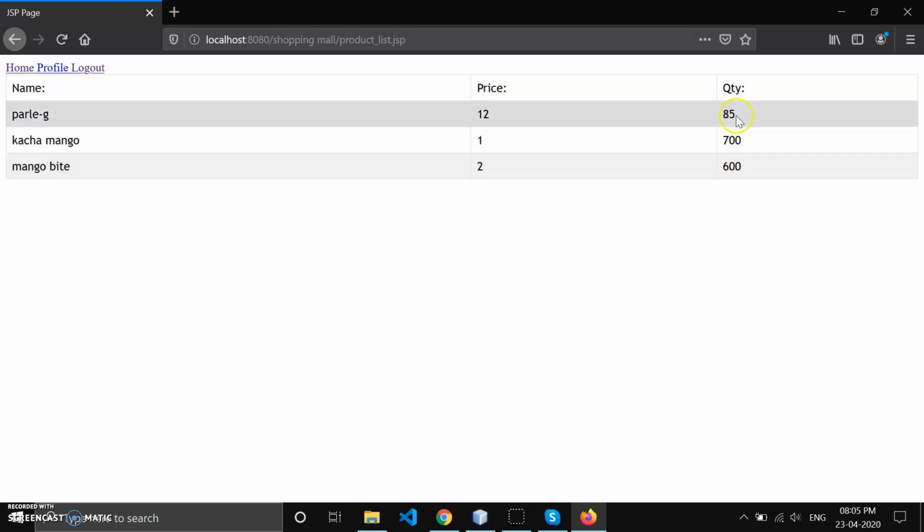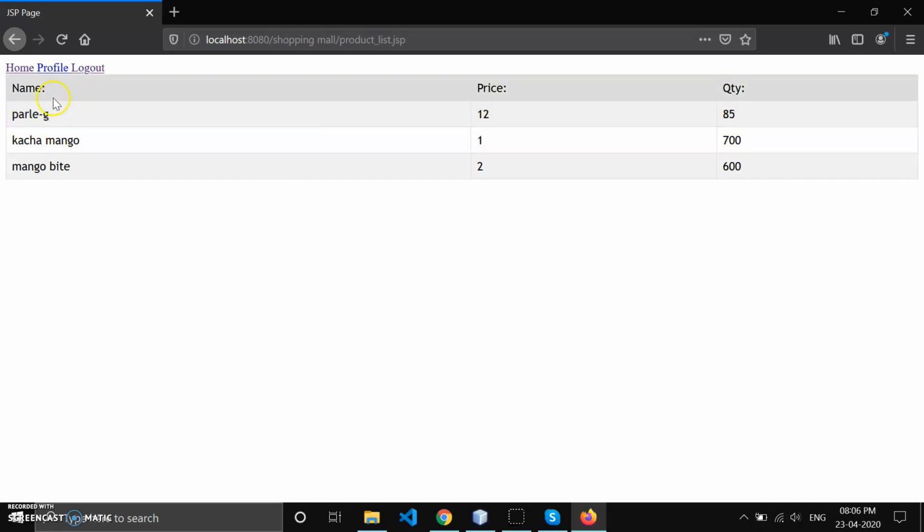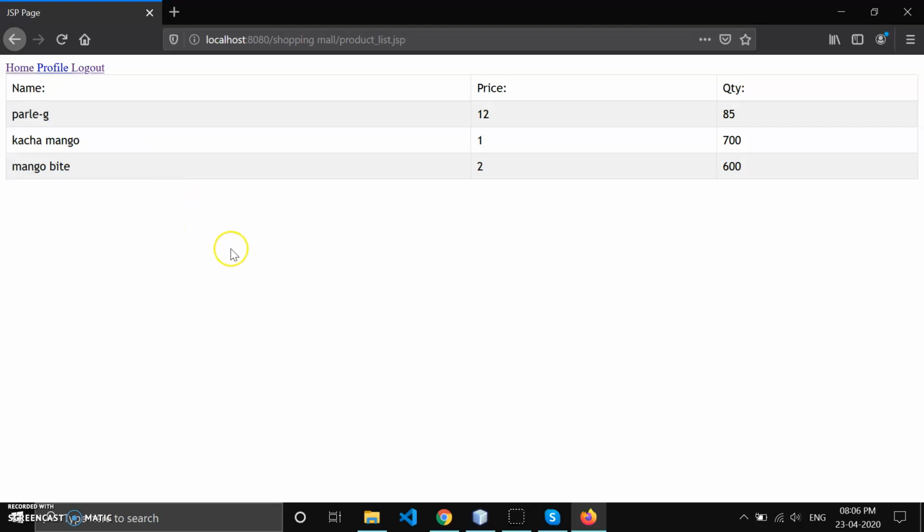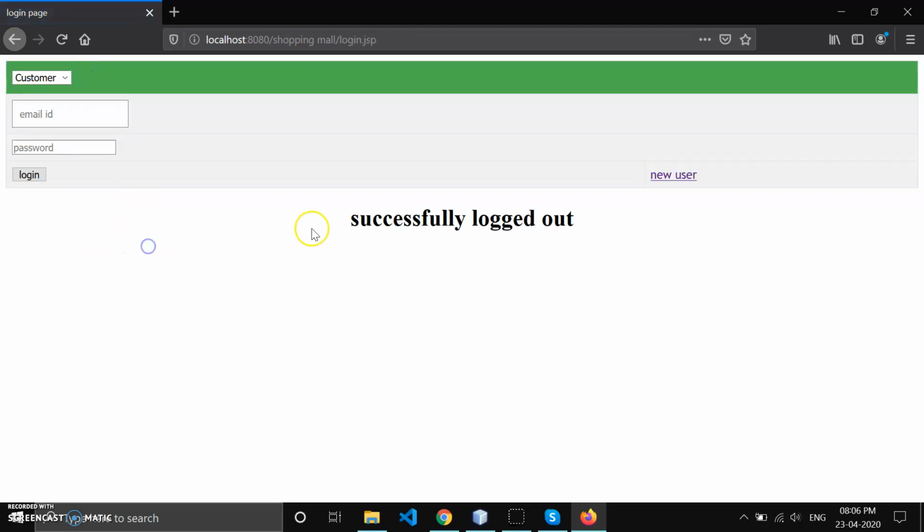So here it is 85. It may be possible that when the user reaches the mall, the quantity may not be available. So if he is wishing for Parle-G, then he might not go to the mall to purchase the items. So let's log out. Successfully logged out.